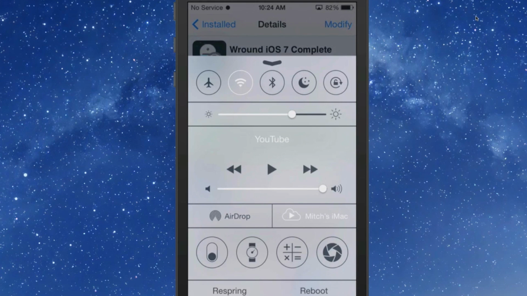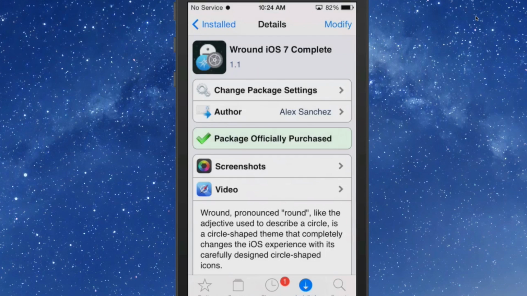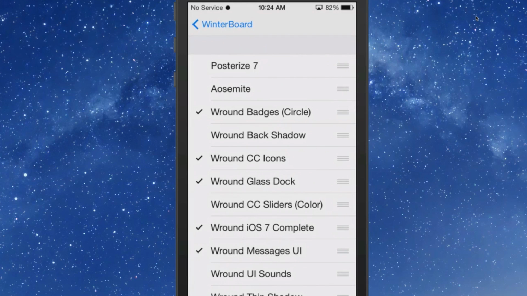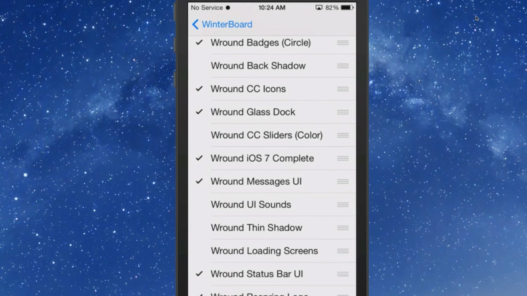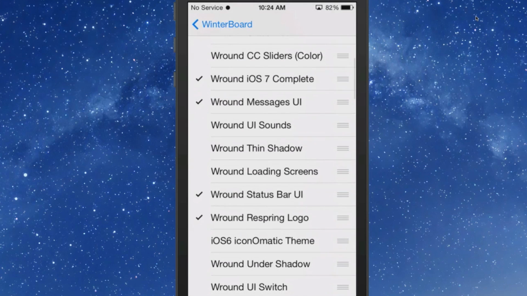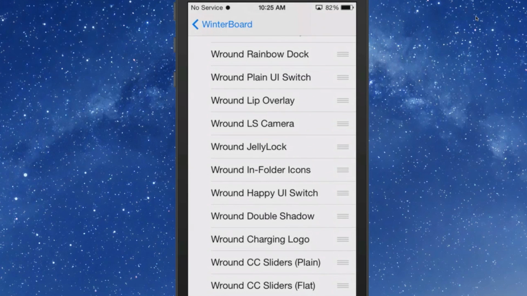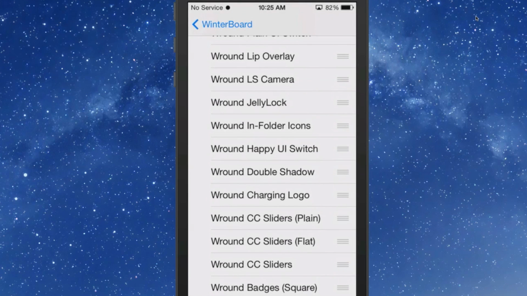See here, I got the round control center enabled, and I'm going to take you inside the Winterboard here and just show you how many different settings you get with this. And right here it starts the round. You get a round badge circle, a round back shadow, control center icons, glass dock, sliders. Here's the round iOS 7 complete that I was referring to. A message UI. You get sounds if you want them, loading screens, status bar, and you can see that we're still going round. Look how big. Right there is where it stops. You probably got 20-25 different things here relating to the round complete theme.